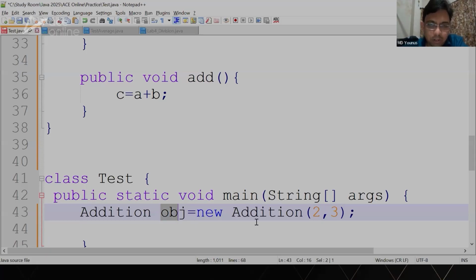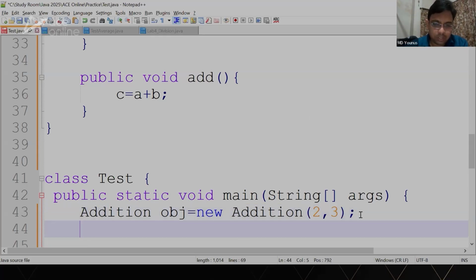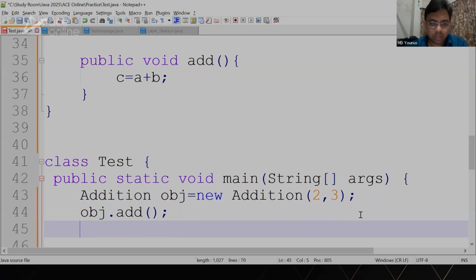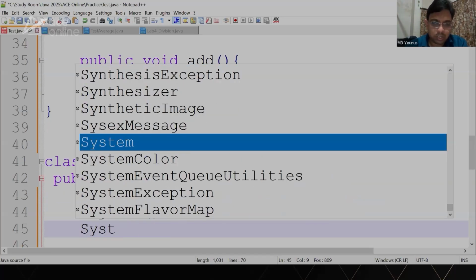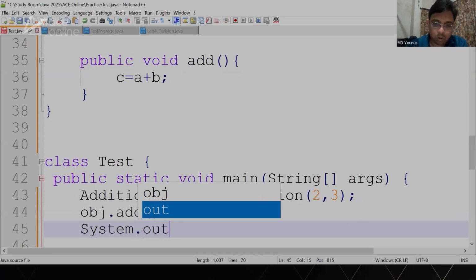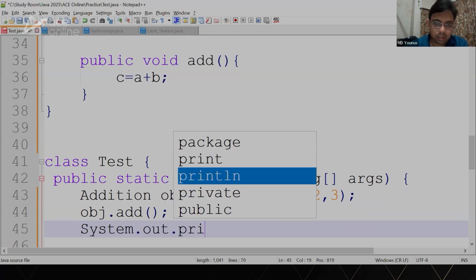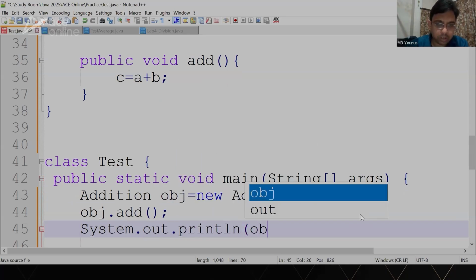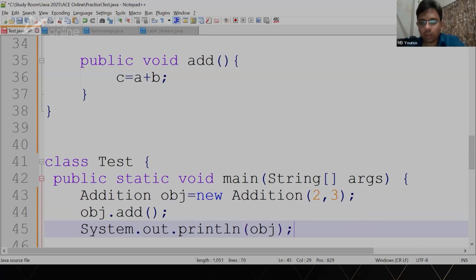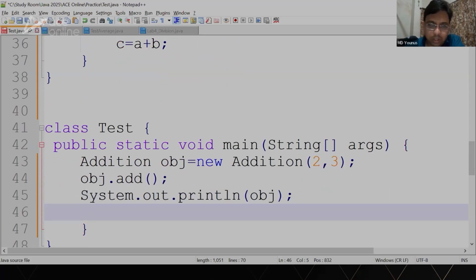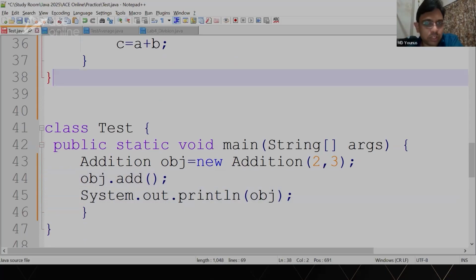So addition object is equal to new addition, and then I'll be passing 2, 3. So 2 will be stored in A and 3 will be stored in B. Now I'll simply call this addition method, object dot add method, which will perform addition of the numbers. And then I wanted to print the result. Let's say System.out.println, and then I'll be printing the object. Now see the code carefully and tell me what will be the output for this program.